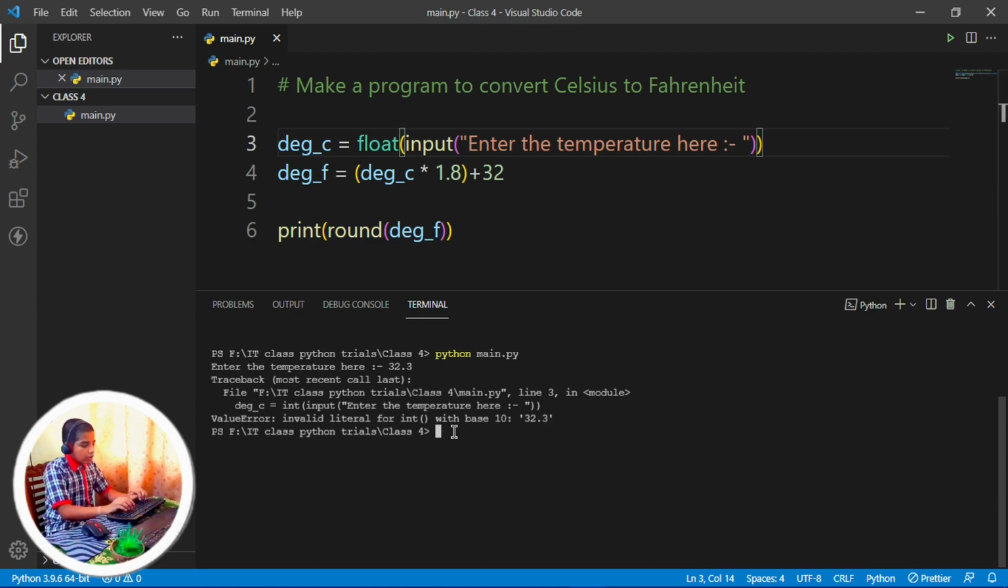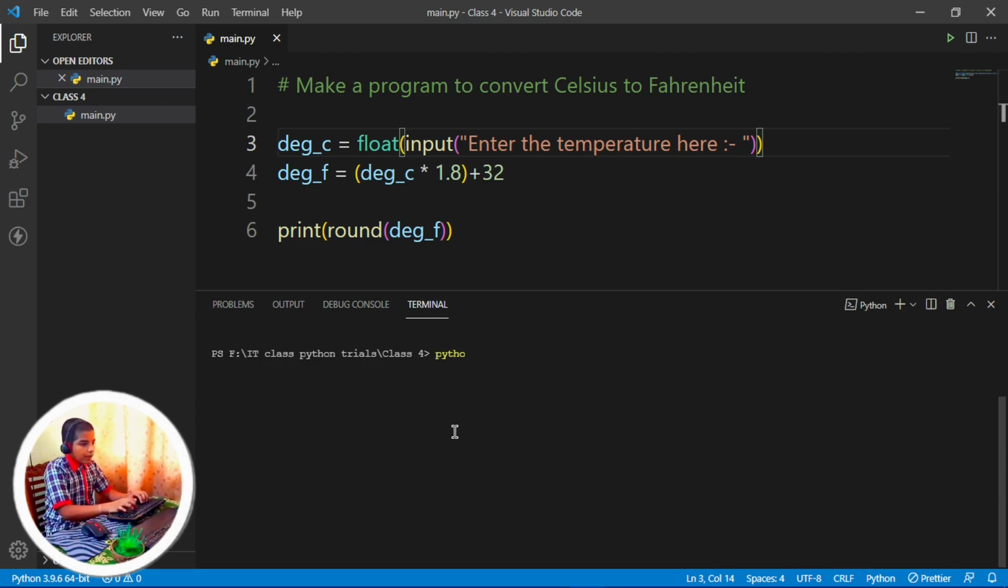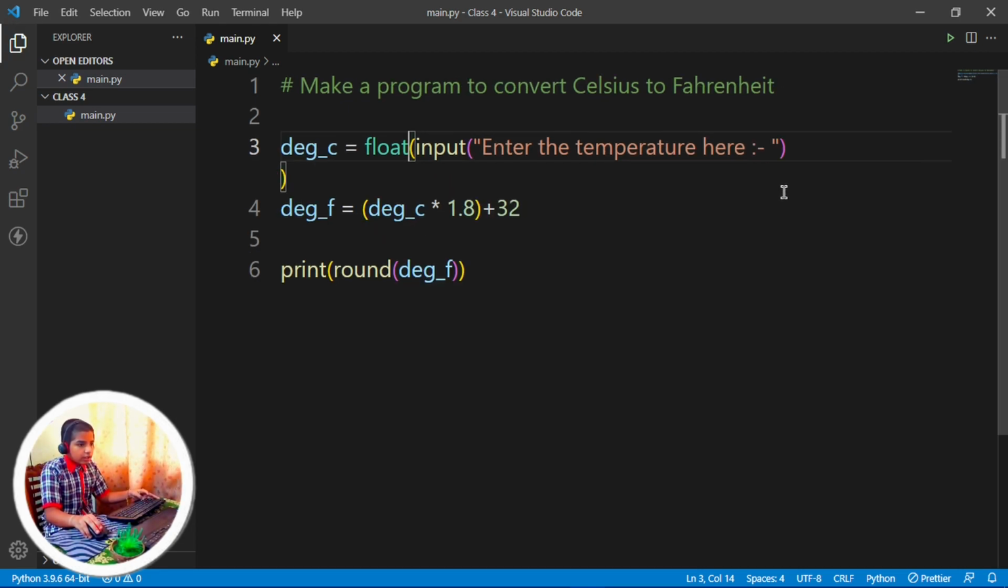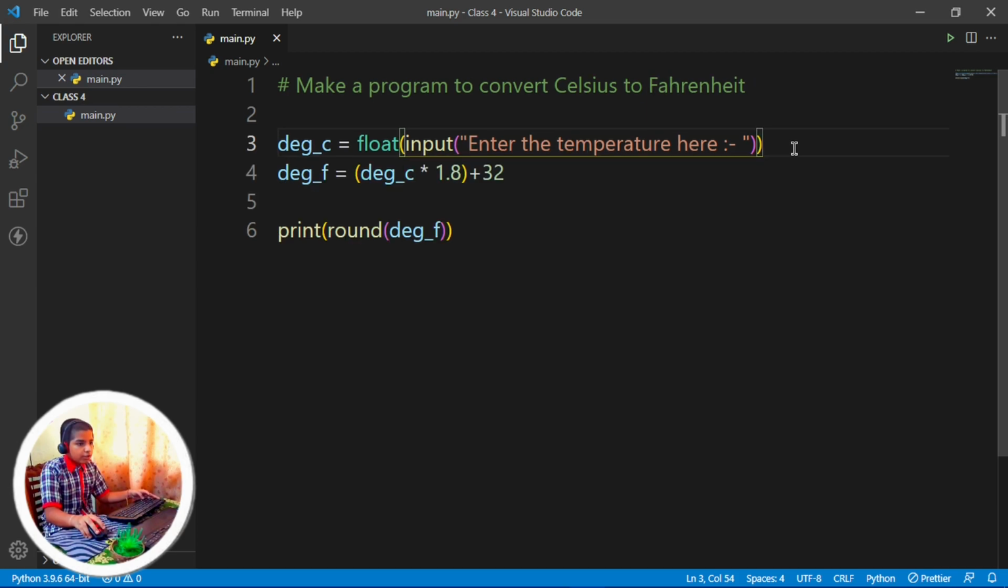Now I will do another CLS and python main.py, and now I can type decimal values also. And now you can see the rounded value. Now I will explain the whole code. So first, what are we doing here? We are just taking the input from the user here.